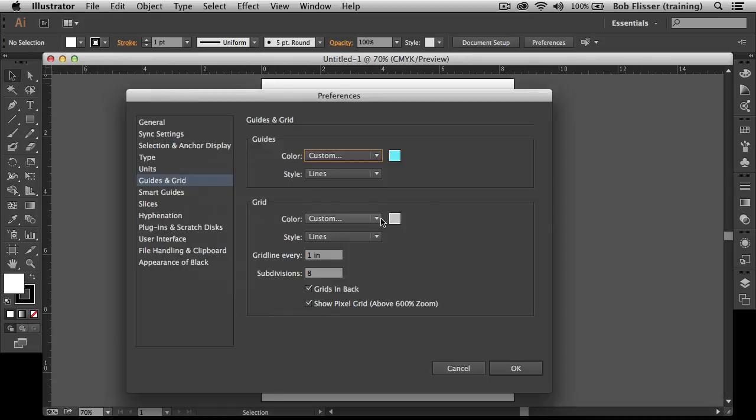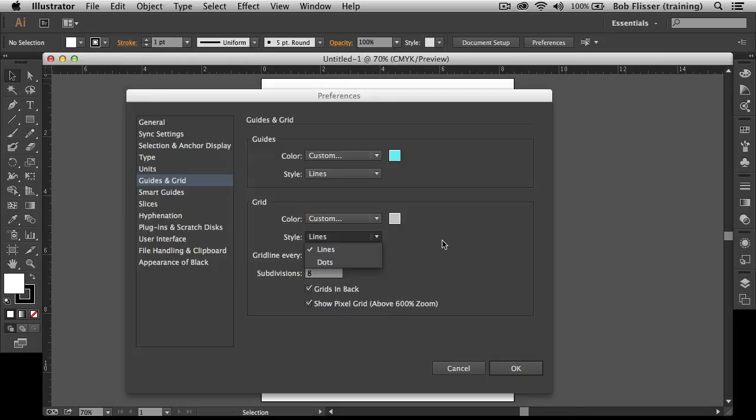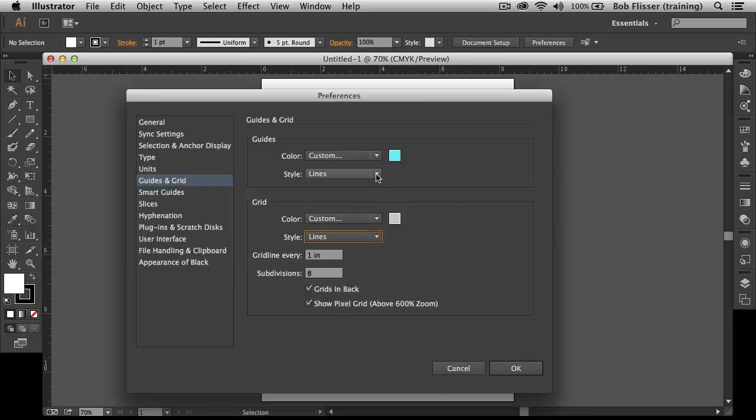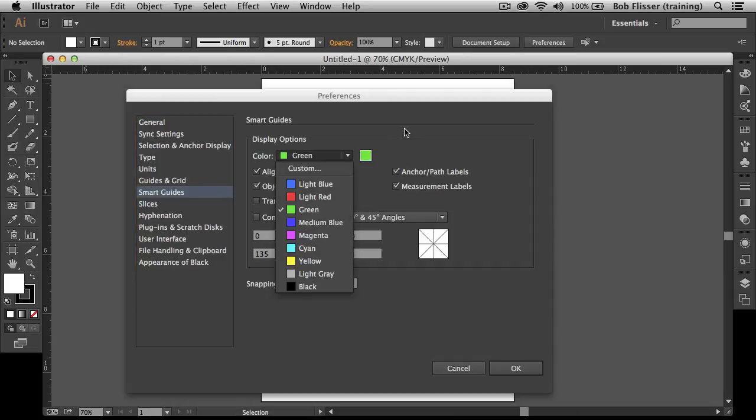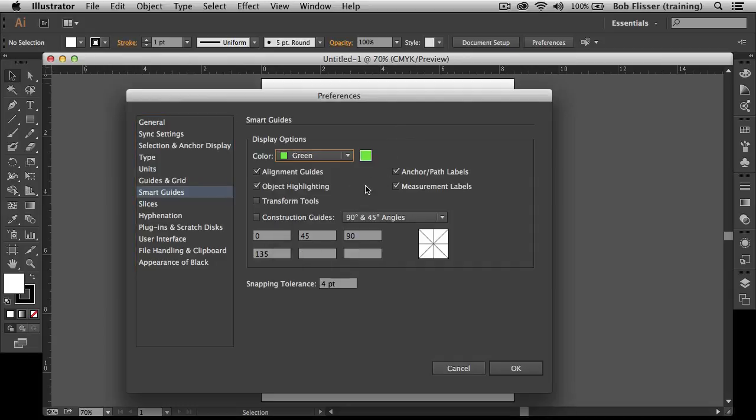And the same for the grid. You can pick a custom color for the grid. And do you want the grid to be lines or dots? Also for the guides, do you want those to be lines or dots? And we talked about the rest of this earlier in the course, so I won't repeat it. Smart guides. Also, you can choose a custom color. You can choose where or when smart guides are going to come up.